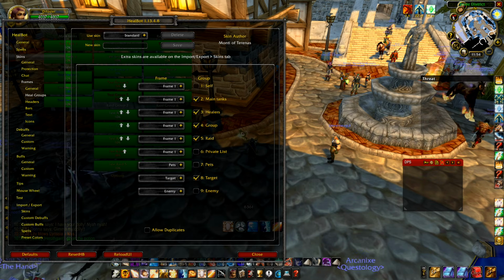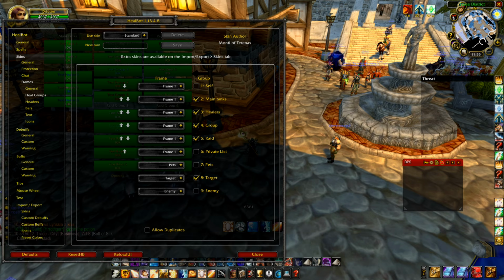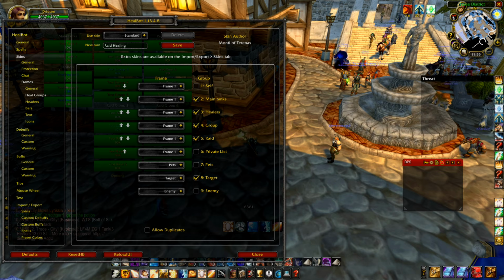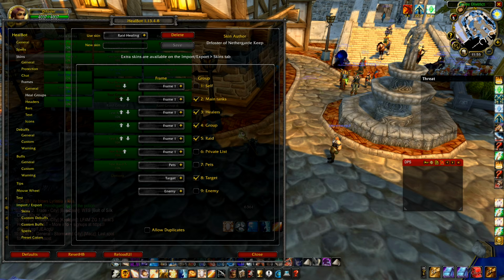So now we're going to go into the heal groups. You can bind different groups into different frames. By default, most things are in frame 1. What I'm going to do is save this skin and call it raid healing, and I'm going to save this from the standard skin, so I've got something to work with.